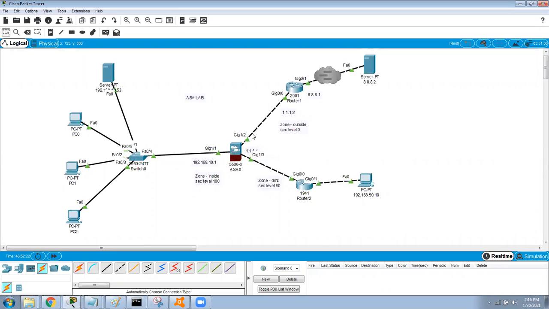If you got the job in operations, this is one site like this, but you will have hundreds of firewalls, right? So you will get a requirement: I want to allow from this IP to this server on port 443. First you need to see in the firewall which network this belongs to. He belongs to 50, DMZ. This network belongs to inside.